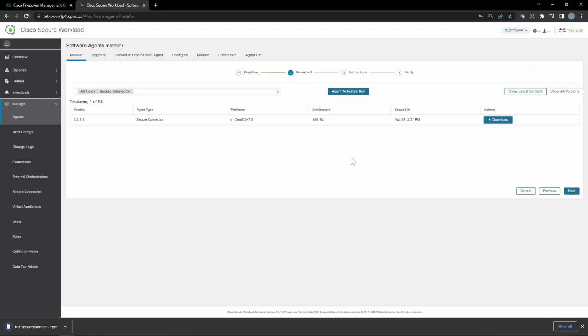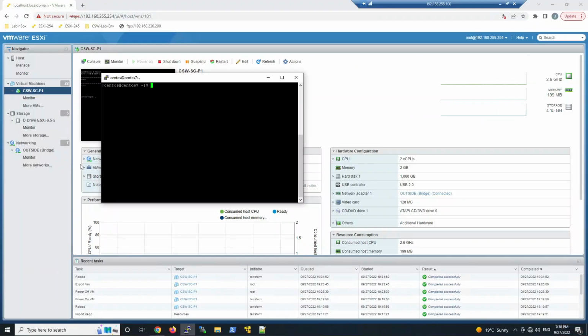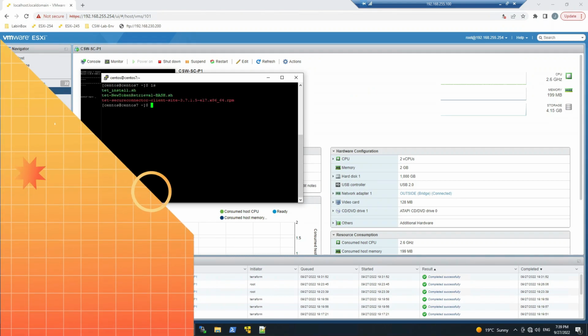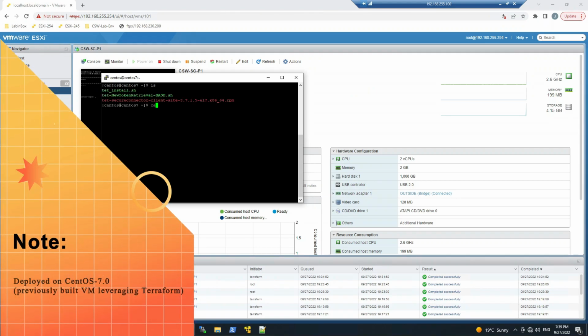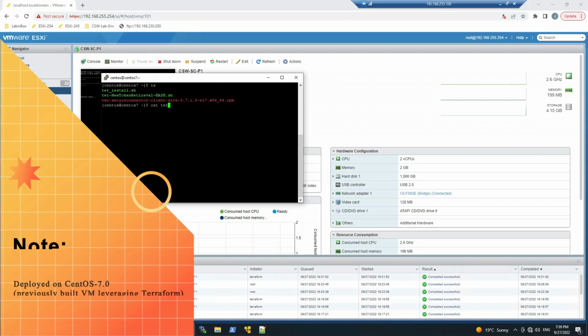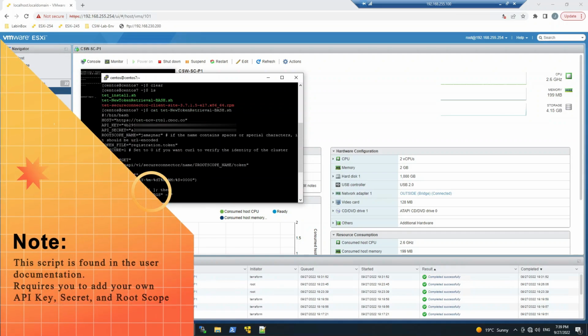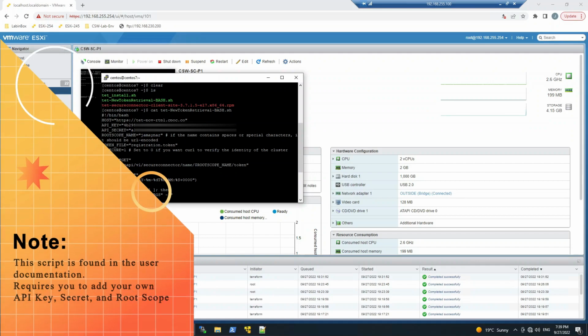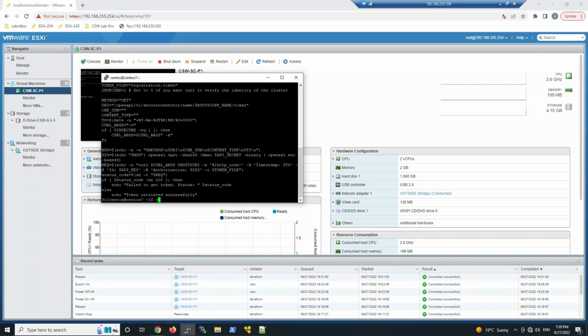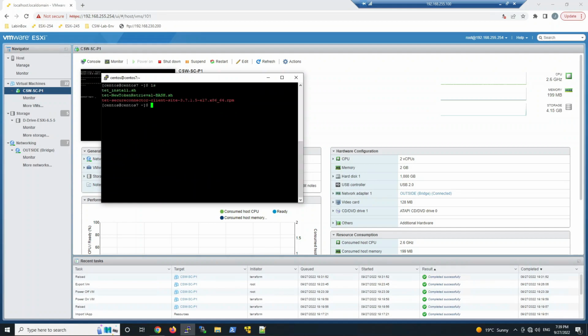All right, now that we've gotten the Secure Connector down, we've got a CentOS operating system. We're going to go ahead and deploy the Secure Connector elements. There's an API key that's needed and a secret and the name of the root. We'll go ahead and check out this install.